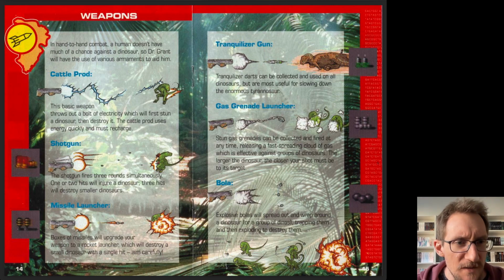Weapons, Cattle Prod. This basic weapon throws out a bolt of electricity which will first stun a dinosaur, then destroy it. The Cattle Prod uses energy quickly and must recharge.